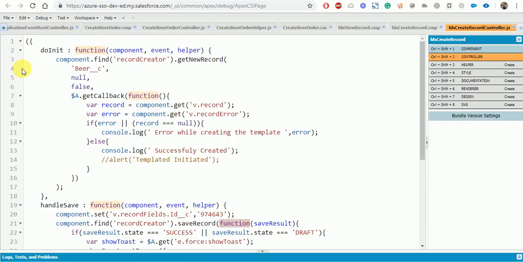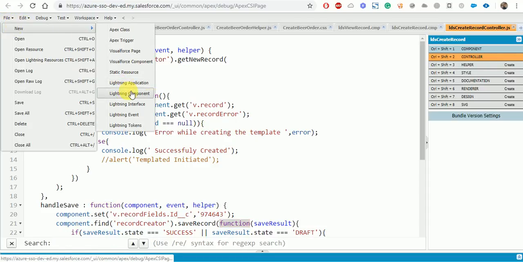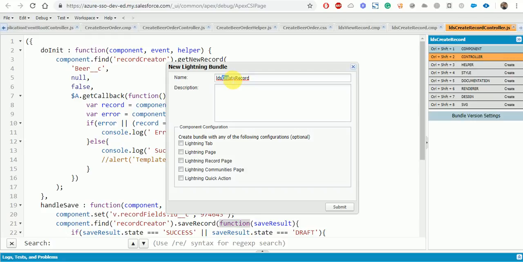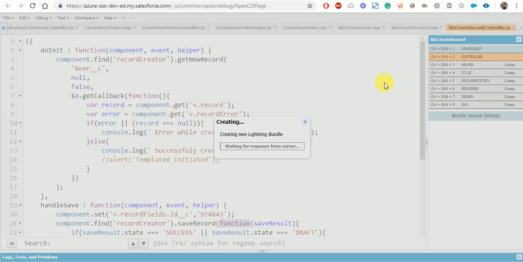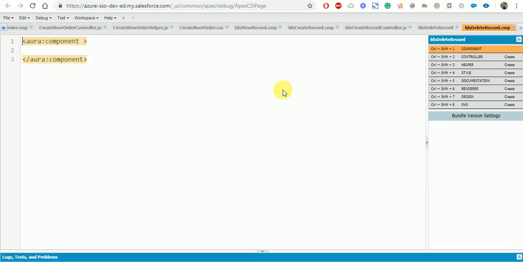So now, as we have to test the beer record, we are going to create a new component that will be ls delete record, and we will be deleting the beer record with the help of this component.